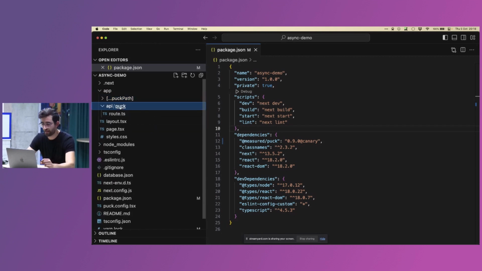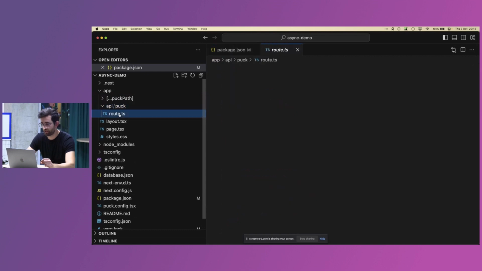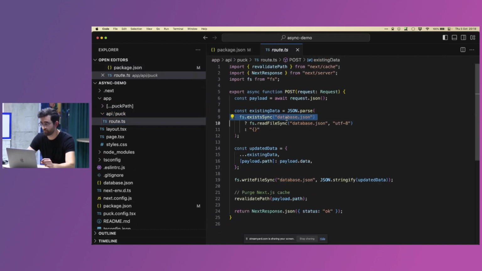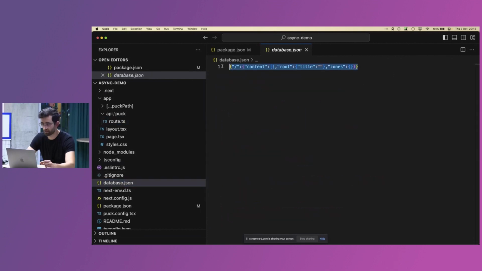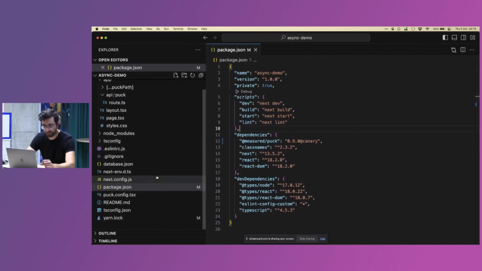There's a little API layer, which is just writing to database.json, which you can see here. There's our JSON at the top. And we have this puck.config.tsx. Doesn't need to live here. That's just where we put it in the generator.